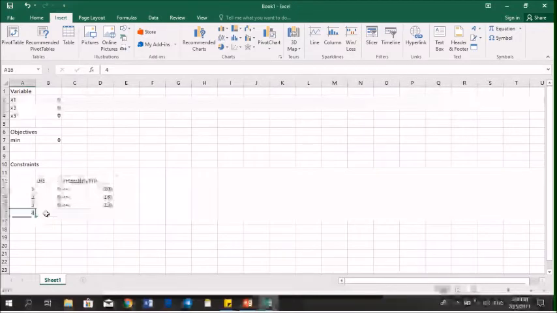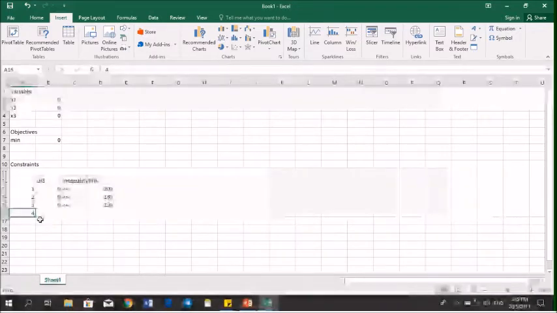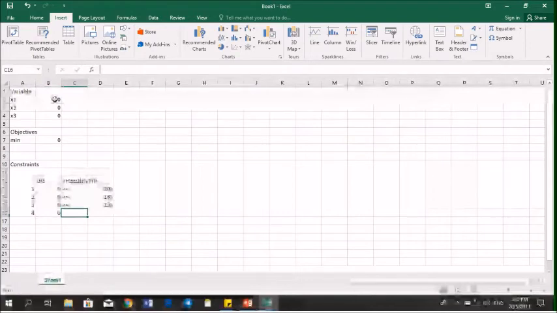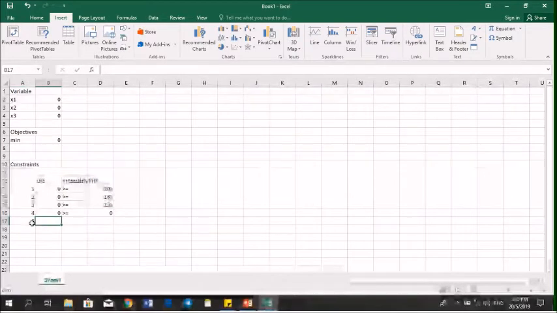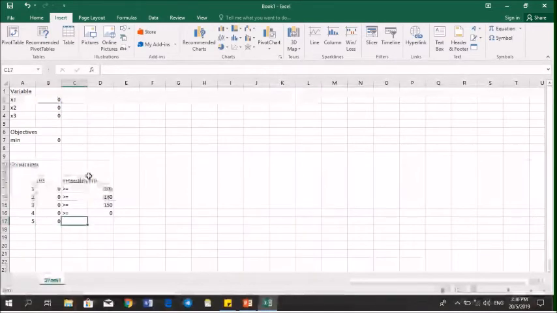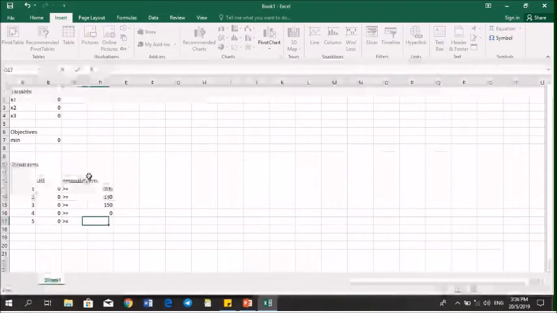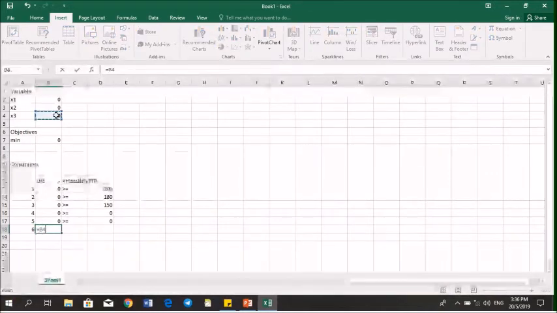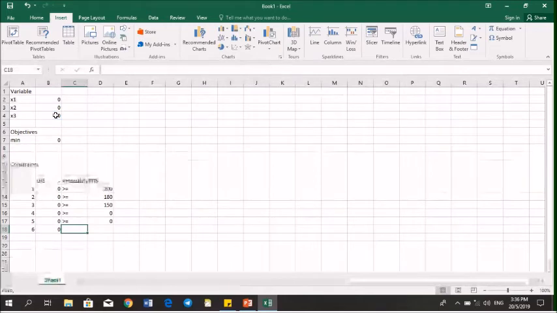Don't forget to insert the non-negativity constraints, which are x1 greater than or equal to 0, x2 greater than or equal to 0, and x3 greater than or equal to 0.